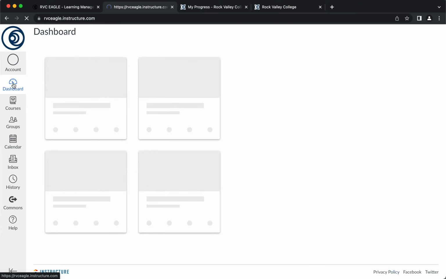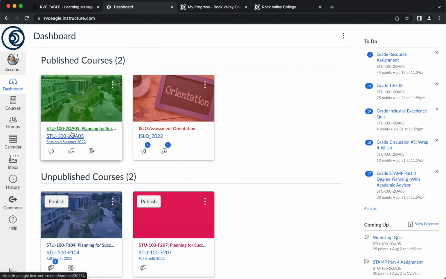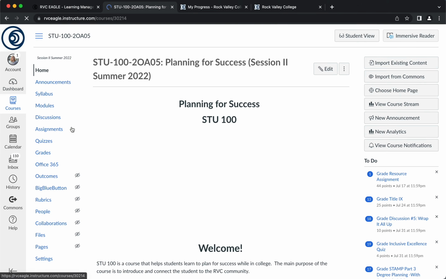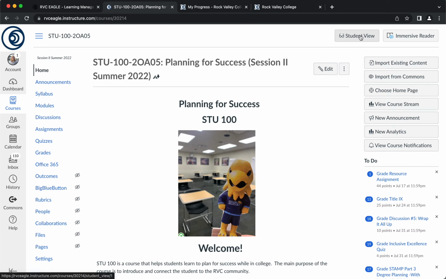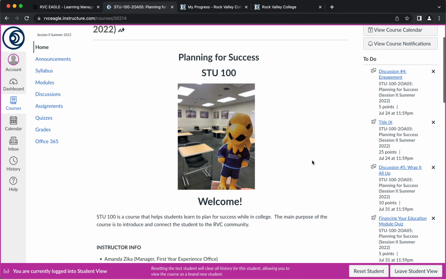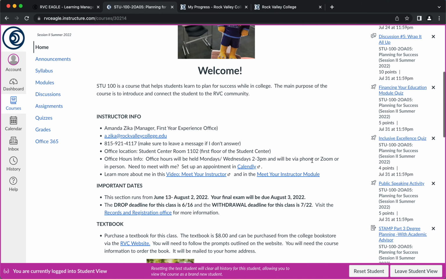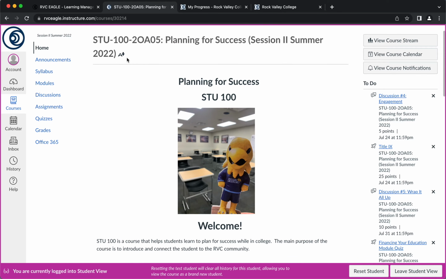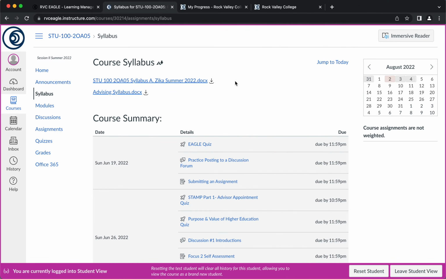So I'm going to go back to my dashboard, click on ST100, and click on Student View. Every class is set up slightly different, but most classes have a welcome page. Make sure you're reading your announcements, your syllabus. The syllabus is very important to read through and make sure you understand all of the policies and procedures for the course.